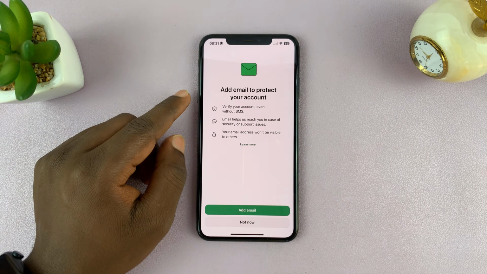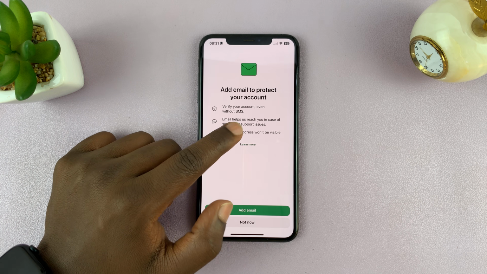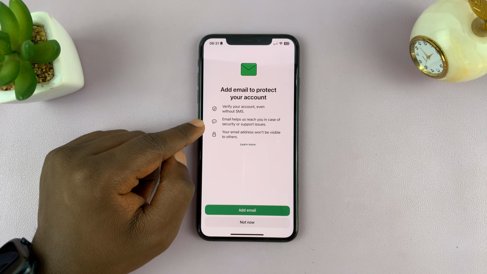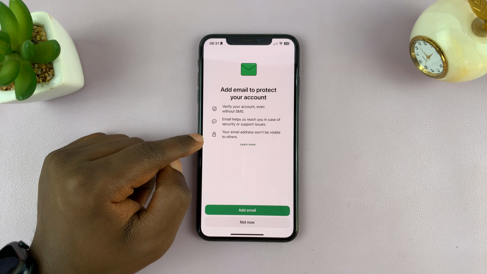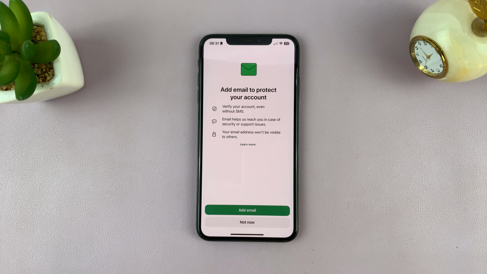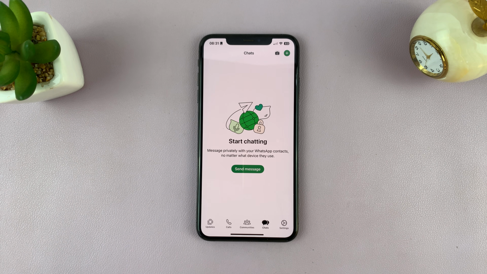So it's going to ask you, do you want to add an email to protect your account? So what the email does is it can help you verify your account even without SMS. Email helps us reach you in case of security or support issues. Your email address won't be visible to others. So if you want to set up an email address for your account, you can do that from right there. Otherwise, you can tap on not now and do that later if you want to. And now you're ready to start chatting.